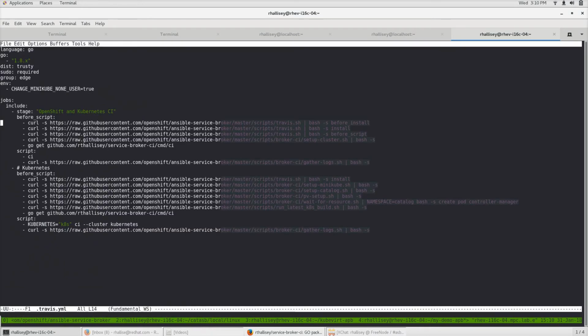There are 2 jobs here. The top one is going to be OpenShift. It's going to set up an OpenShift cluster, and it's going to run through the CI job that you choose, or that you designed for on top of OpenShift. And the second one is going to be on Kubernetes.